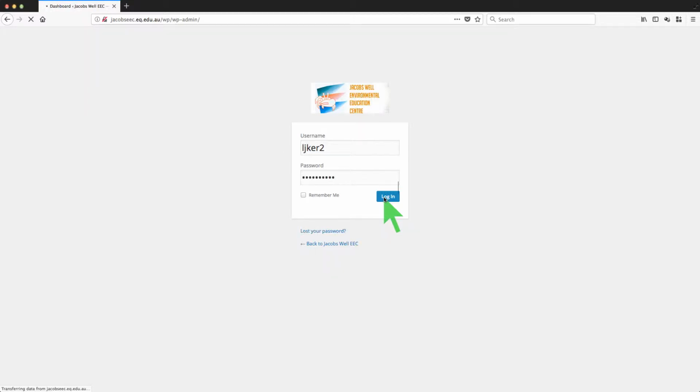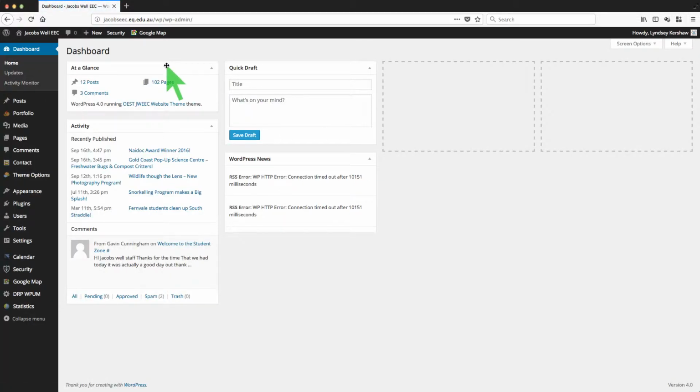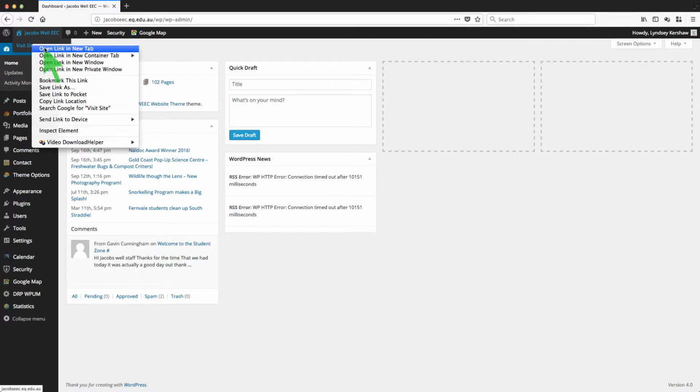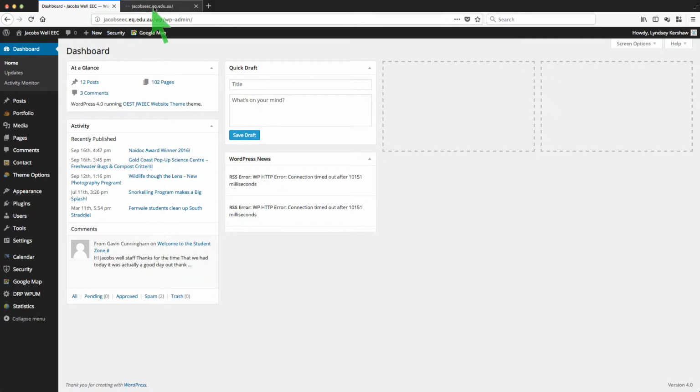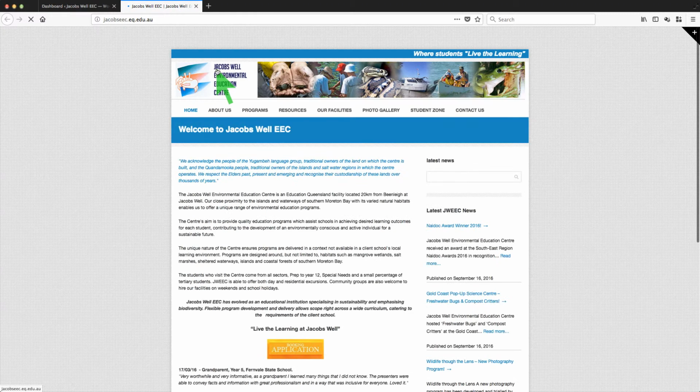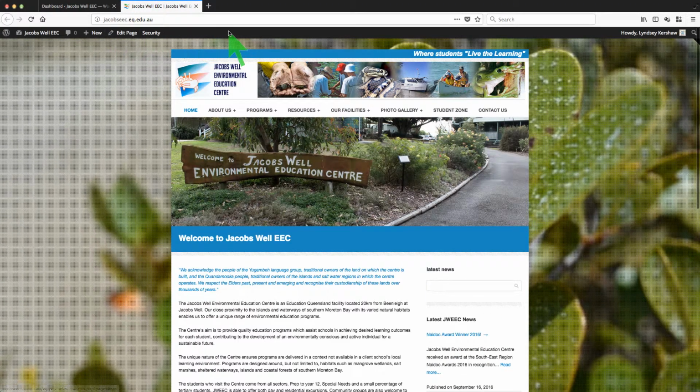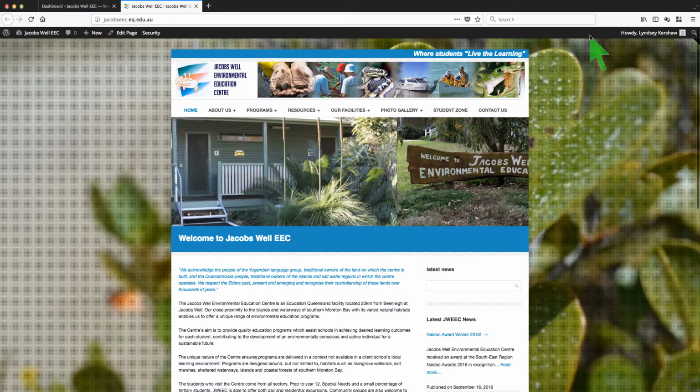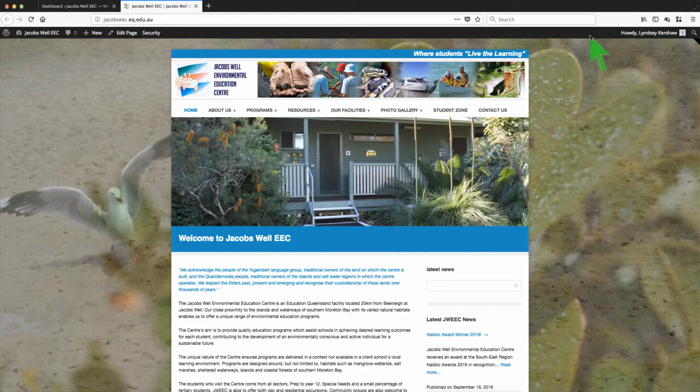and this will take us to the WordPress dashboard. The dashboard looks like this. It has a bar across the top. That bar across the top shows you that you're logged in. So now, for example, if I was to go to the front page, opening that in a new tab there, you can see that bar is across the top there, and you can see that whoever's logged in, their details are across the top. So that indicates that you're logged in.